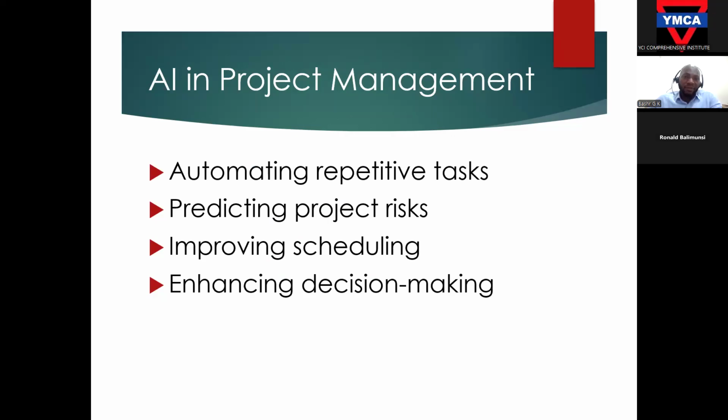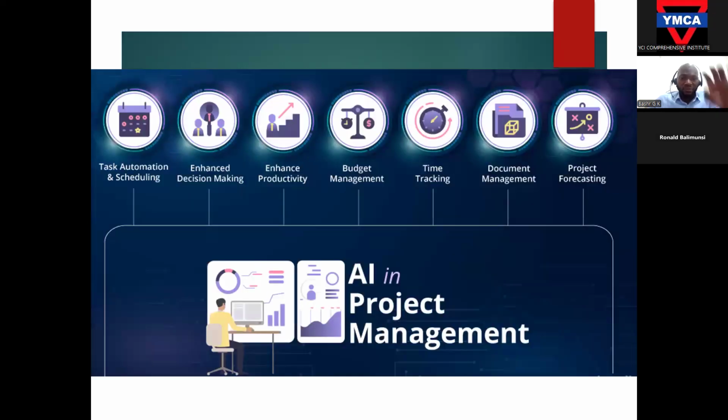However, when you have a tool that is AI, you'll have automatic scheduling, you'll have enhanced decisions that you're going to be making, and you'll have productivity whenever you do every activity that is there. You'll have budget management, because every project has a cost. So you have to do the budget and you have to manage the budget.